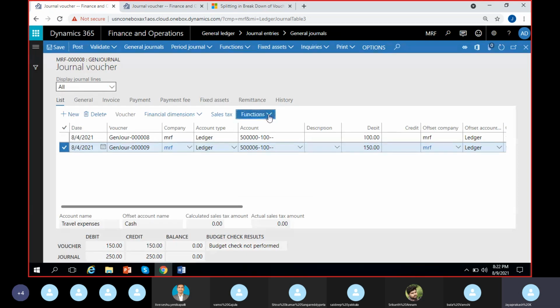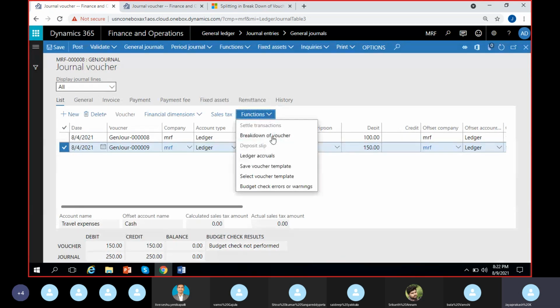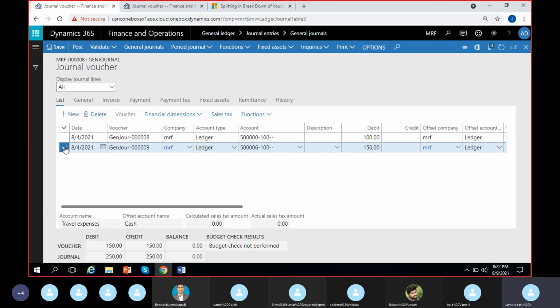Again with functions here, we have seen this option breakdown of voucher previously. We'll see the option ledger accruals in the next class. Then I have save voucher template, select voucher template, and budget check errors. Budget check errors or warnings can only be done when budget is enabled, as I told you previously. Coming to these two things, save voucher template and select voucher template, these can be used if I'm creating this voucher and I want to save it as a template, so whenever I want, I can retrieve it and use it.